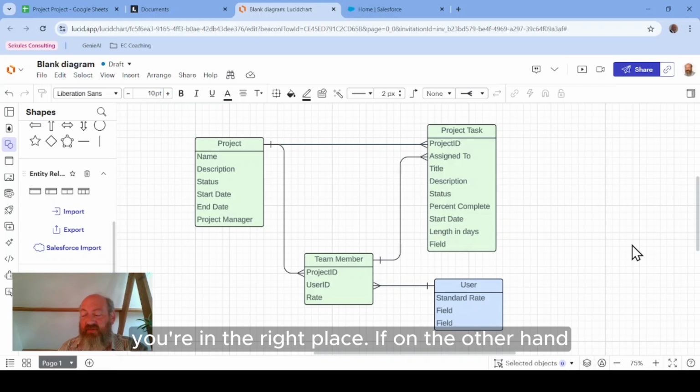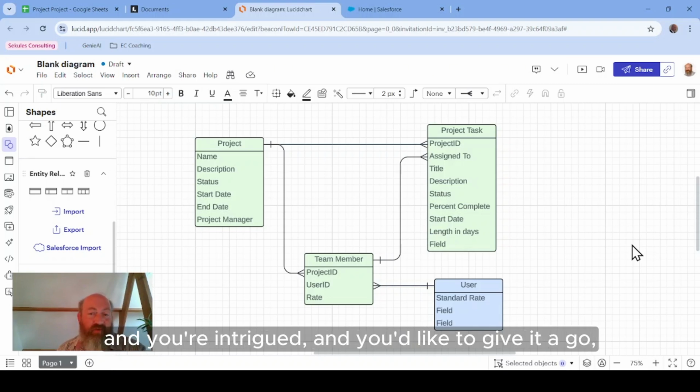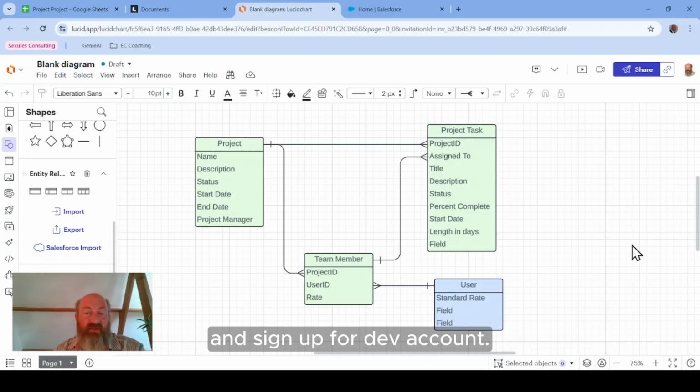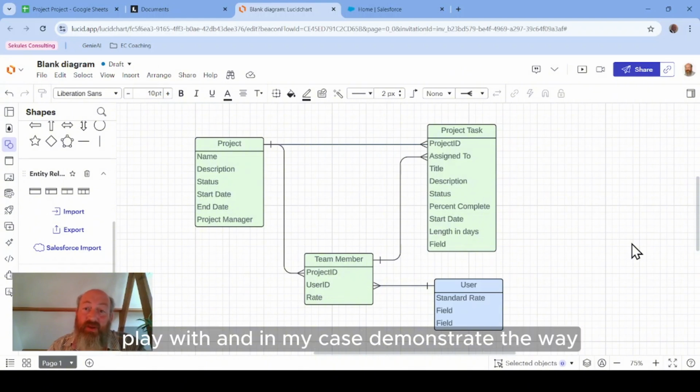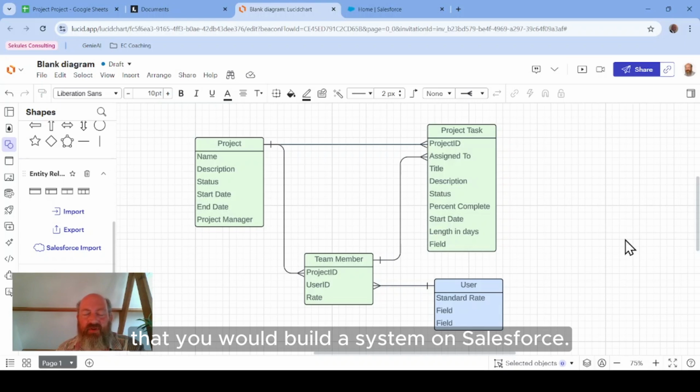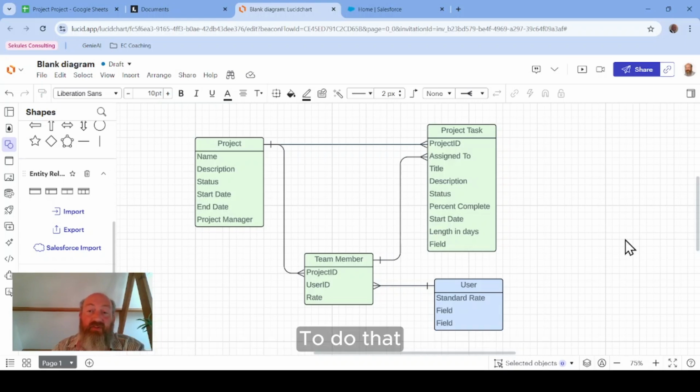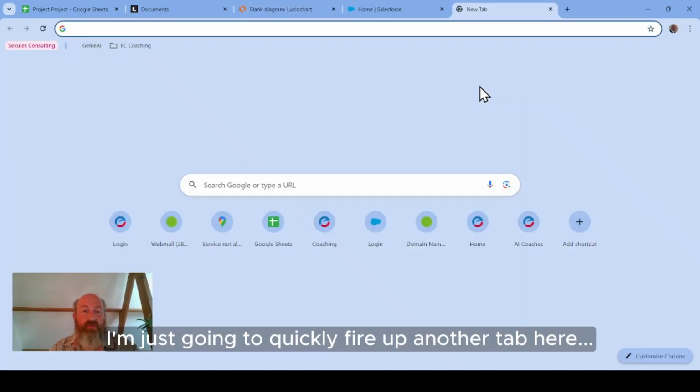If, on the other hand, you haven't really worked with Salesforce before and you're intrigued and you'd like to give it a go, then I would recommend that you do what I did and sign up for a dev account as something to, in your case, play with, and in my case, demonstrate the way that you would build a system on Salesforce. To do that, I'm just going to quickly fire up another tab here.